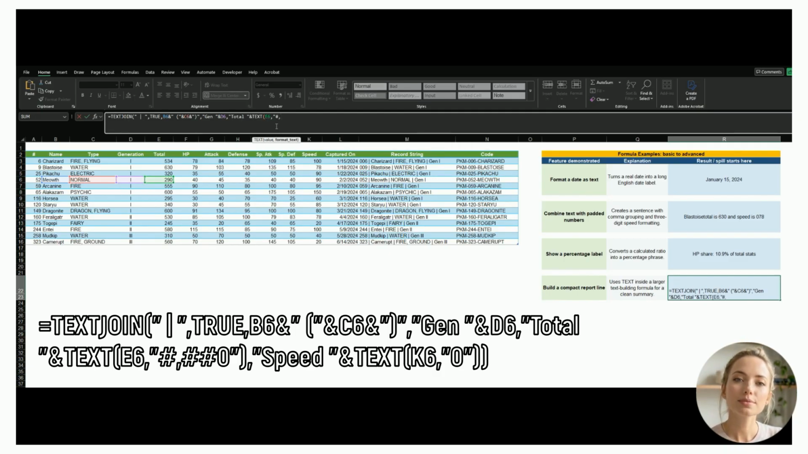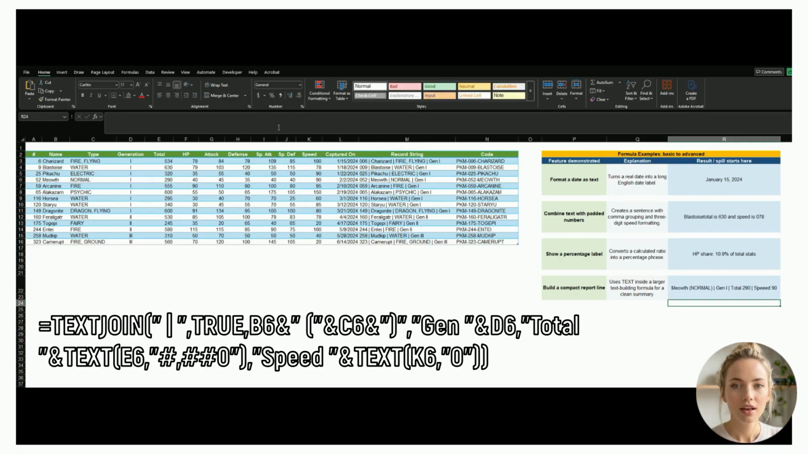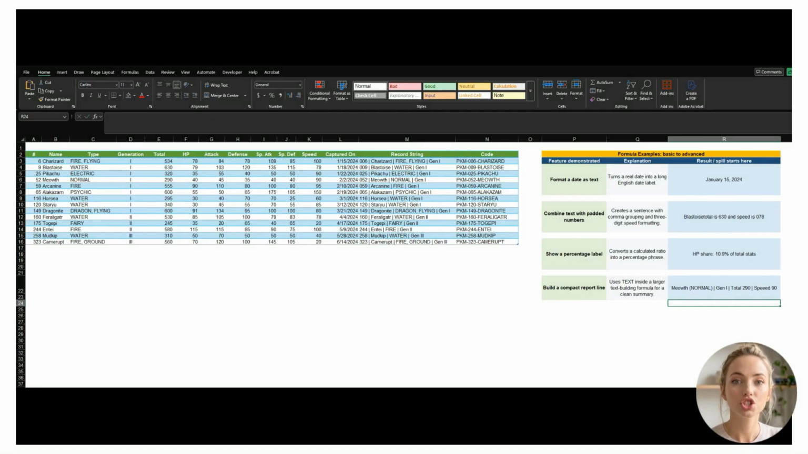Next, quote, Gen space, quote, ampersand D6 for the generation number. Next, quote, Total space, quote, ampersand TEXT, E6, comma, pound 0 with comma grouping. Finally, quote, Speed space, quote, ampersand TEXT, K6, comma, 0. Close it, hit enter. Meowth (Normal) | Gen 1 | Total 290 | Speed 90, all neatly separated by pipes. Perfect for a clean one-line summary in dashboards or reports.